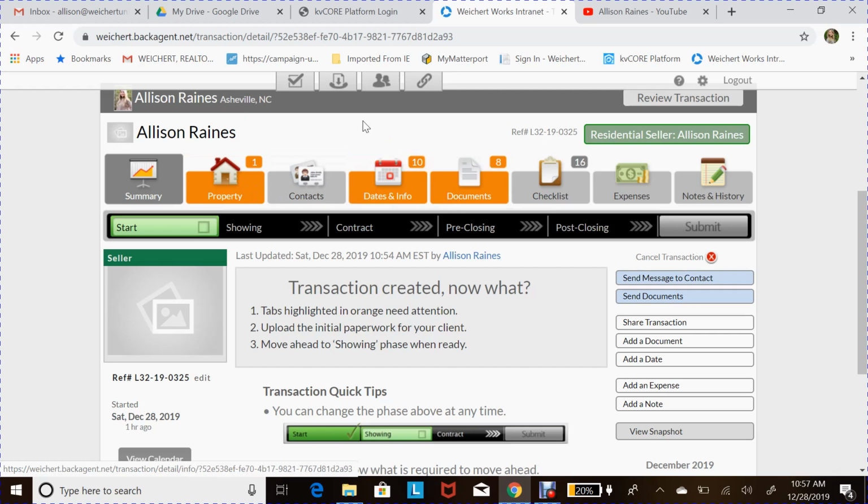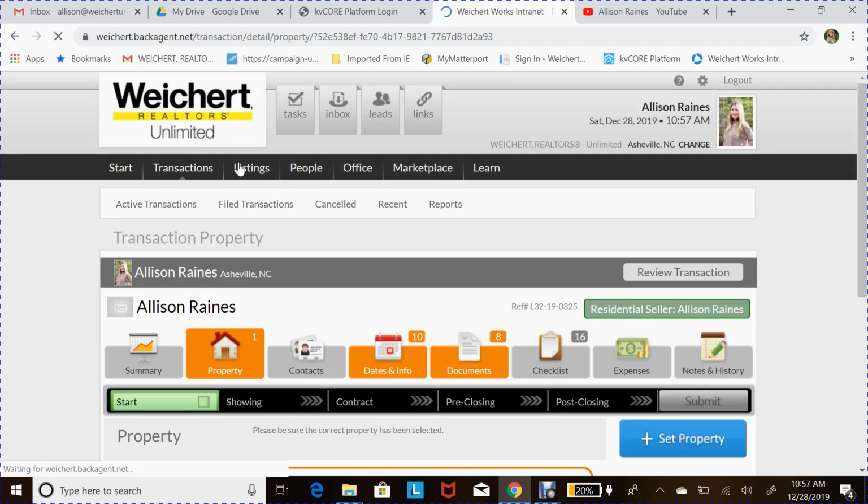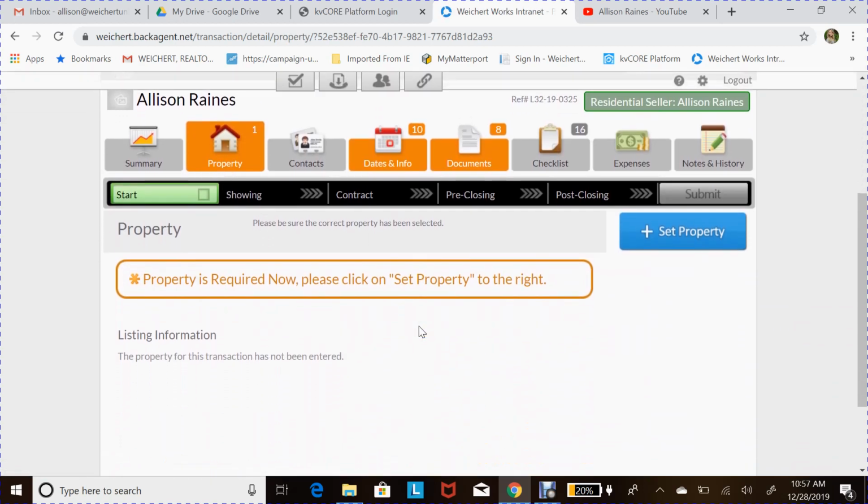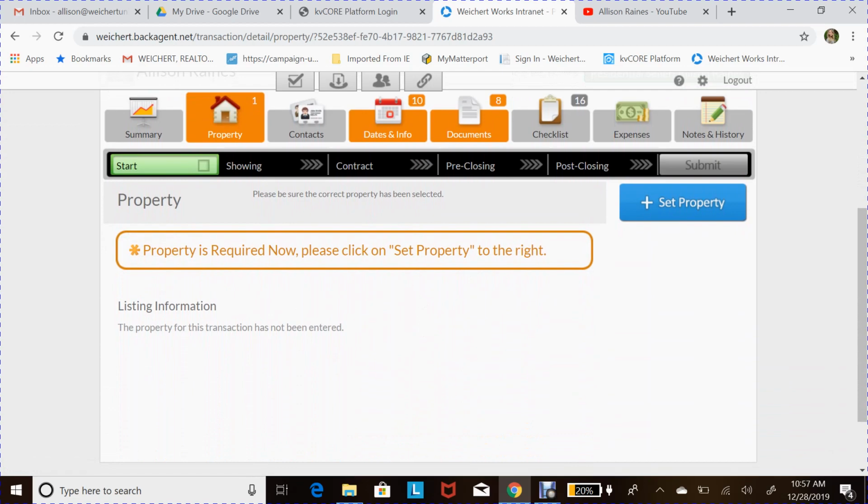Since we chose that we are representing the seller, it highlights the property in orange to show us that we need to assign the property to this transaction. For a buyer, you won't need to do that until you go under contract.